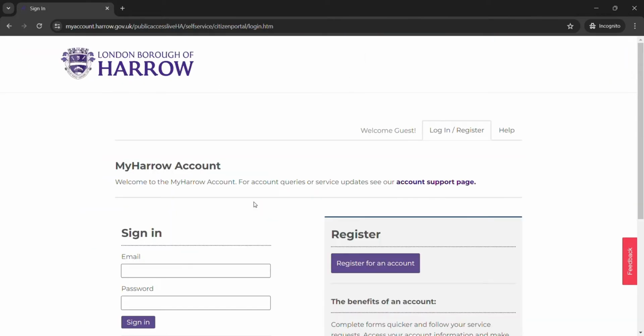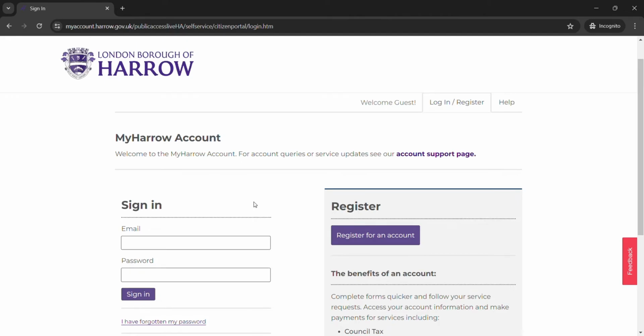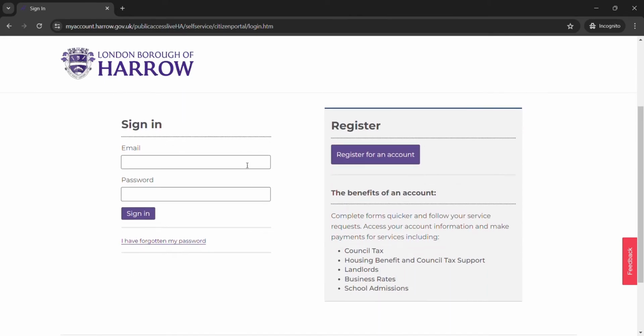Now you will be redirected to the official website of Harrow. Now scroll down a bit. Over here you can see the sign in form. Now you just need to enter your email address over here. Similarly, enter your password over here. And once you click on the sign in button, you'll easily access your account.